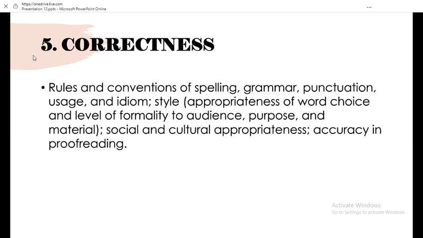Fifthly, correctness. Here it includes spellings, including technical terms and proper names, which are correct. Correct words are used to convey the intended meaning. Rules of grammar and syntax are followed, including pronoun-noun agreement, subject-verb agreement, appropriate verb forms, possessive forms, parallel constructions, and so on. And punctuation is very important, and we need to keep that in mind. Particularly, comma placements reflect standard language.